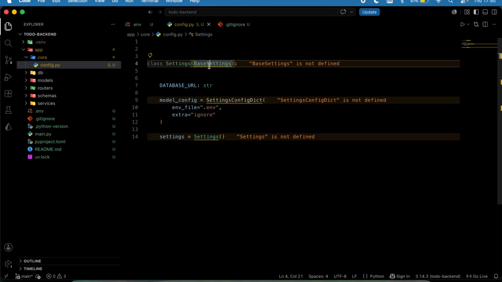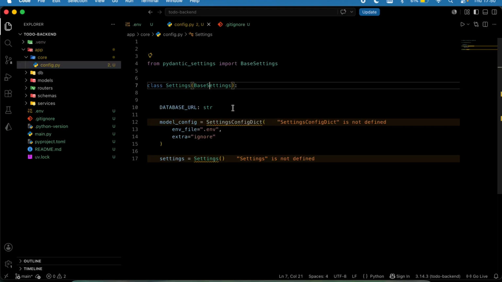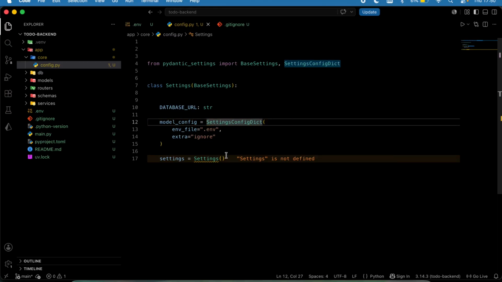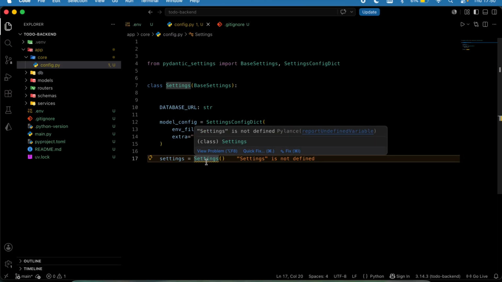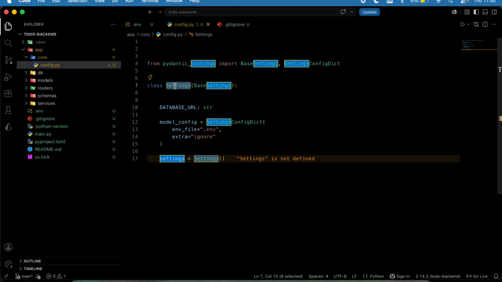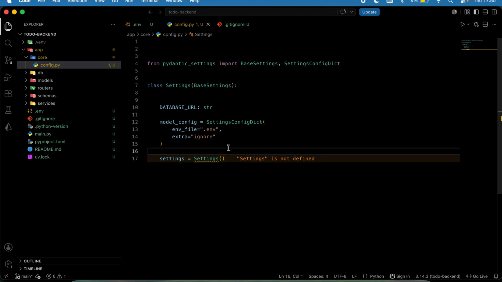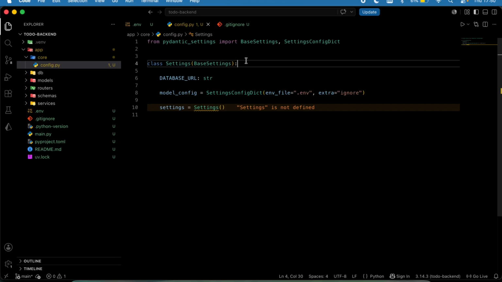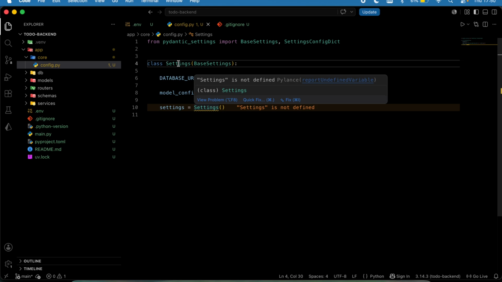So I can just click right here, dot, this has been imported, select this one that has been imported, settings. No, this should be the settings right here. Okay. So that's it. Settings is not defined. Let me format this. Our base URL, our model config, then settings equals to these settings right here.